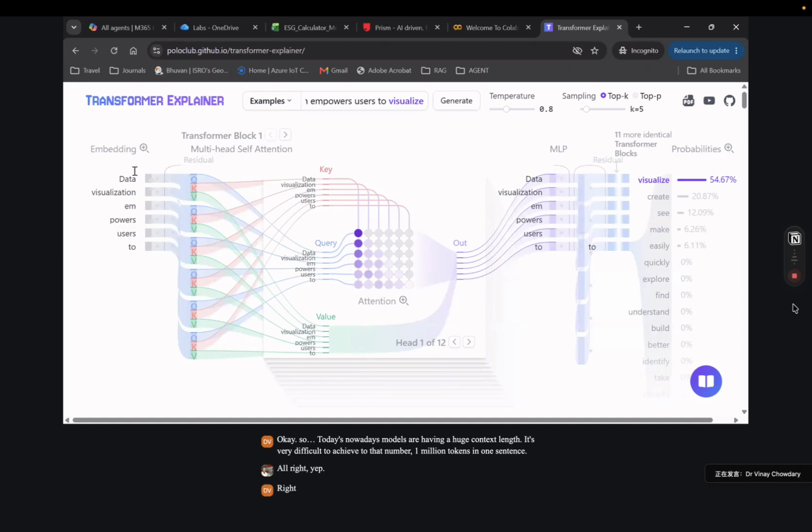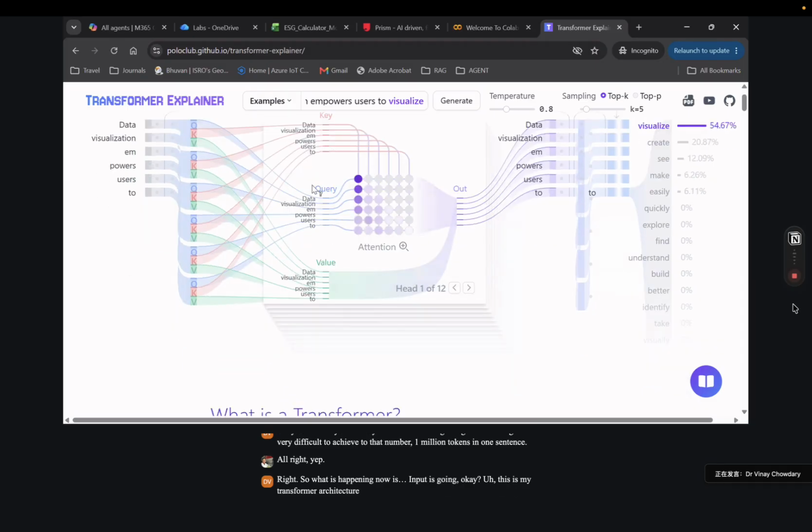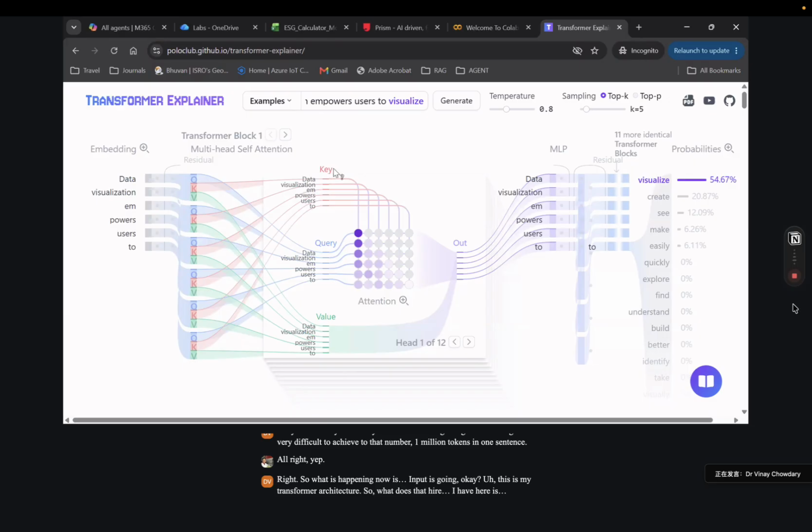So what is happening now is input is going in. This is my transformer architecture. So what I have here is something called the key.